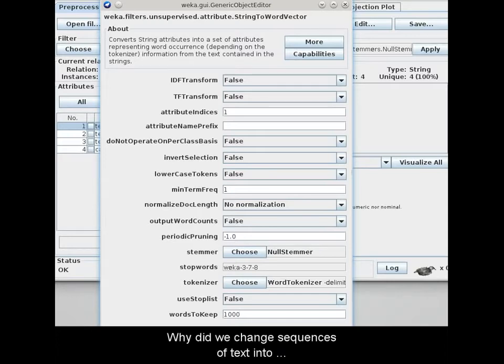Why do we change sequences of text into attributes with number and categorical values? Why do we vectorize the string data? Why do we try different data sets in hopes of finding the best feature vector for a learning classifier? TextDirectoryLoader and StringToWordVector were what? Our opening moves in designing training features.